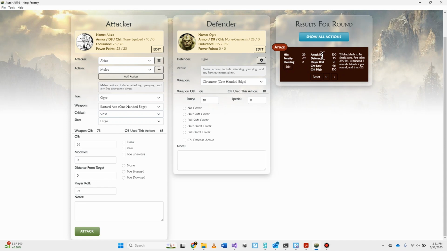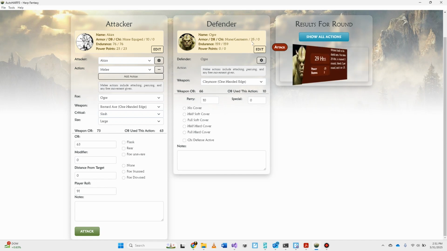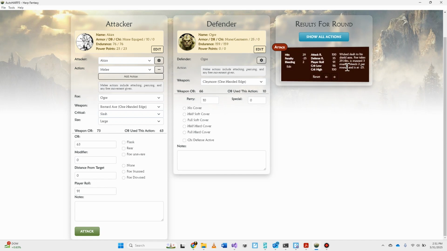All of the attack information is listed here. So this is my attack result. It was 100. So obviously my crit is going to be in that zone. My defense for the ogre was a 35. So he must have had the 25 plus the parry of 10, which wasn't enough. I rolled a 91, and then there is the critical information.